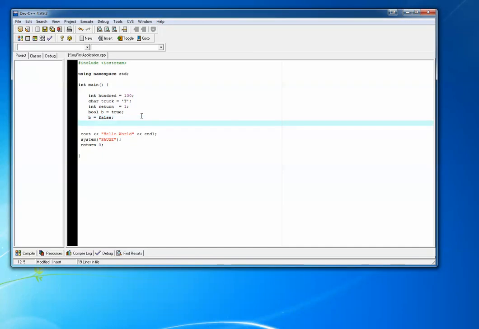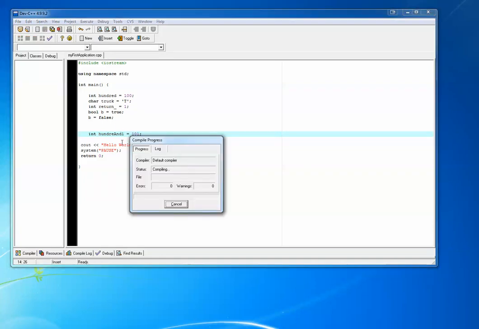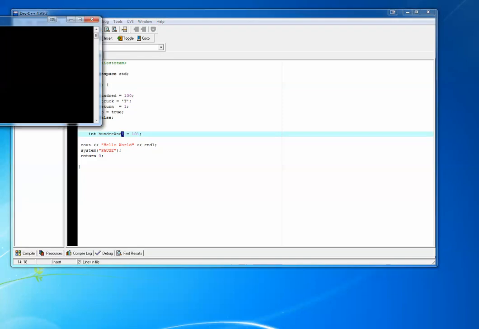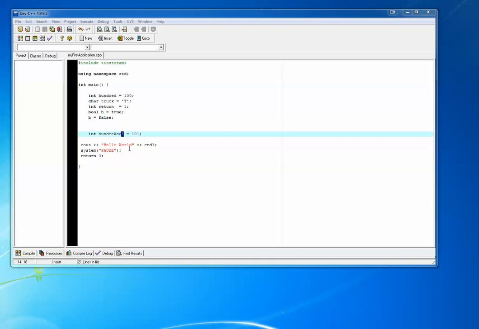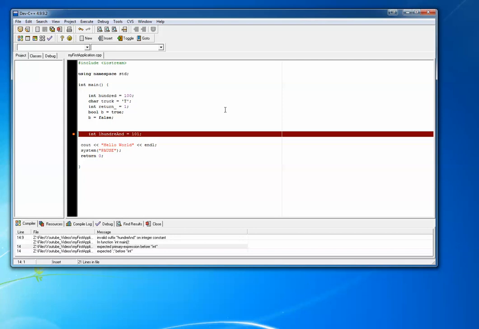Also, you should know when you define your own variables, it cannot start with a digit. You can use a digit in it, so I could use, say, 100 and 1 equals 101, and that will compile. That'll be fine. I can use the 1 here, but I could not start with it. If I move that 1 to the front, that is not a legal operation, and it will get a compile time error.